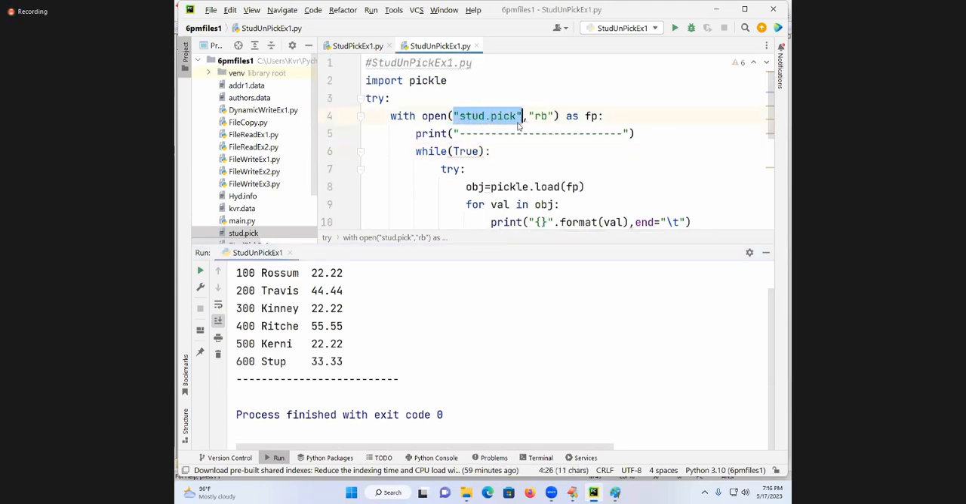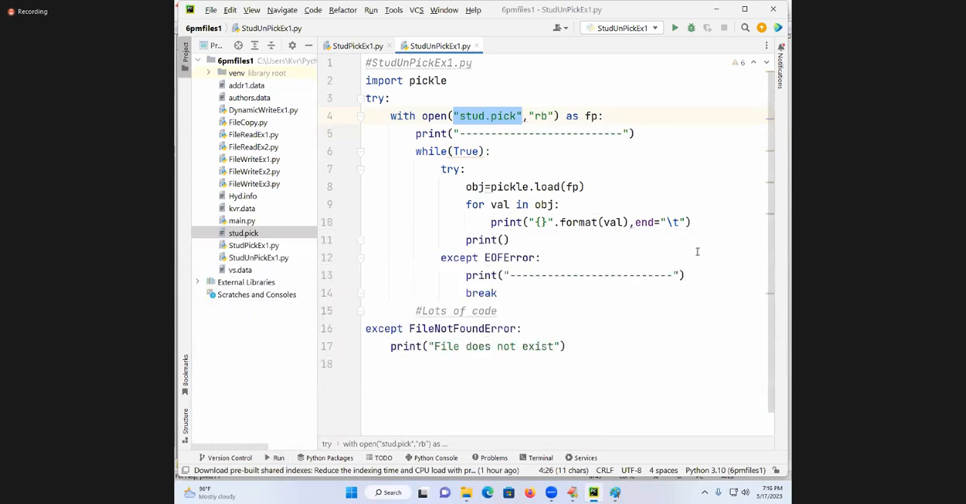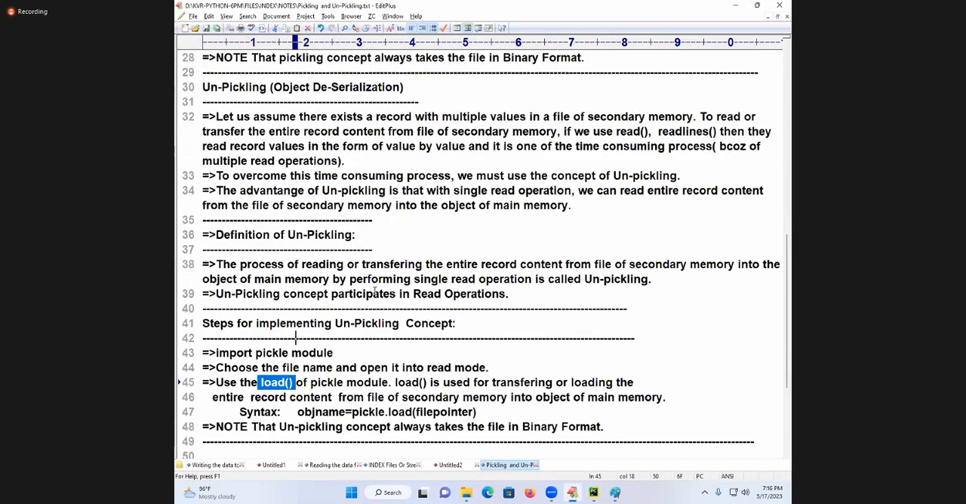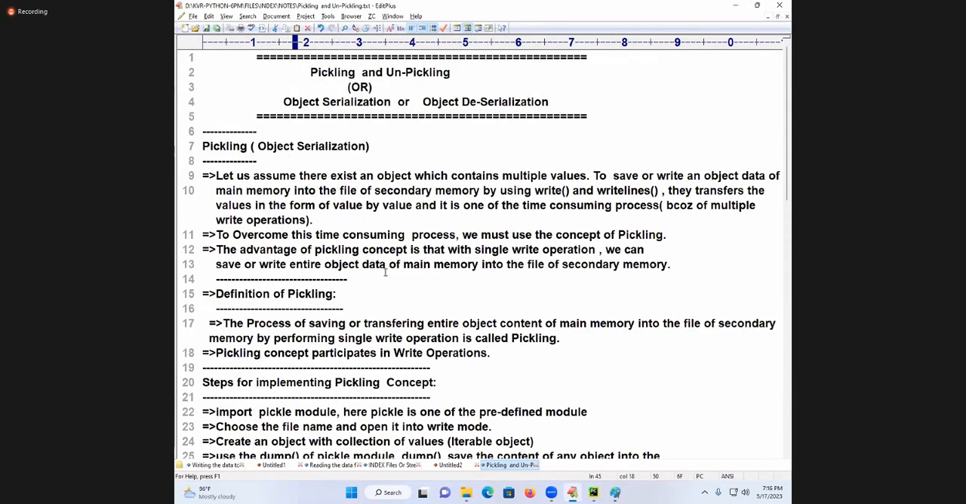Wherever you want, you can create this file, not only in the current file only, but don't try to open this pickle file because it is in the binary format. Are you following me? Now, clear? Right. So this is very important and easy. Today we are using what? Dump and load. Okay. Right.